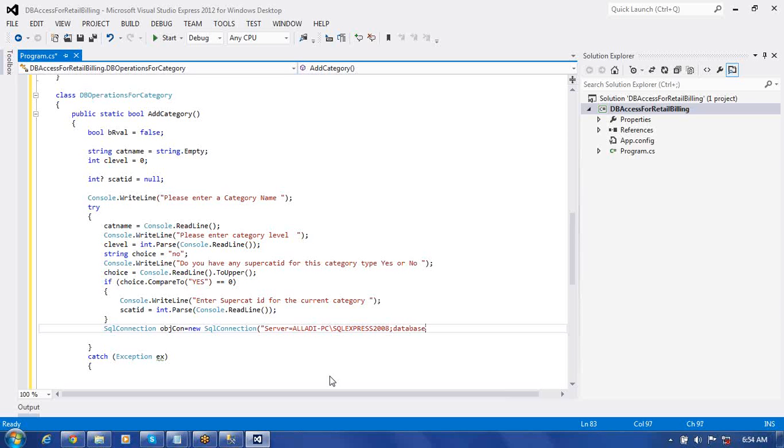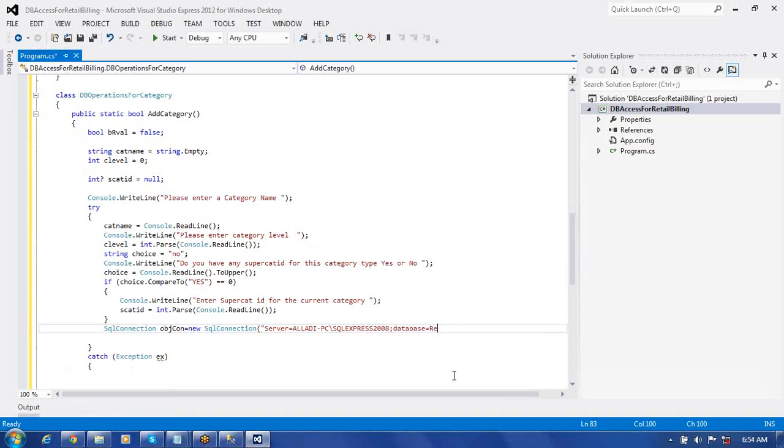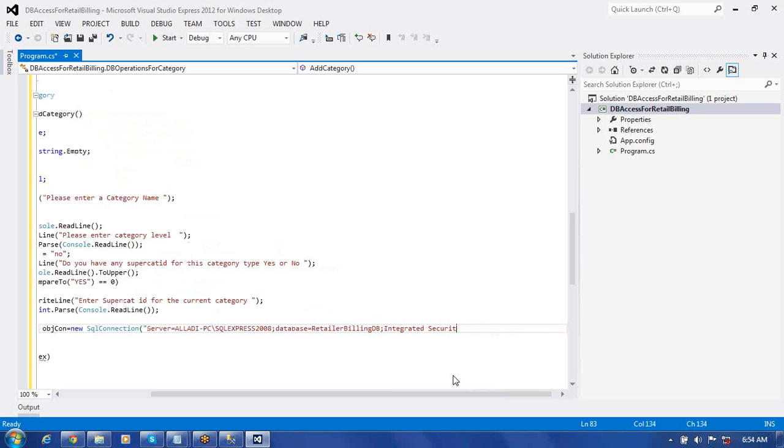Database, what is the database exactly for us? The database name is RetailerBillingDB. We need to put that. This is the database name. After that, I should put Integrated Security equal to true, because I am not using any SQL Server authentication. I am just using Windows authentication.